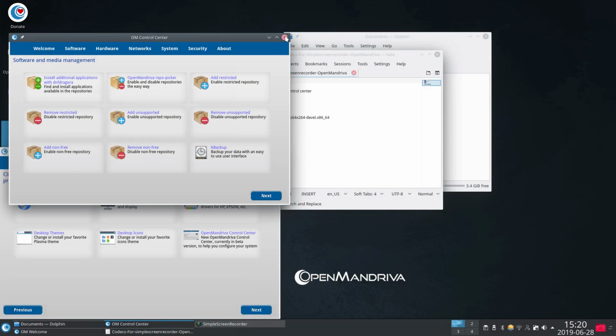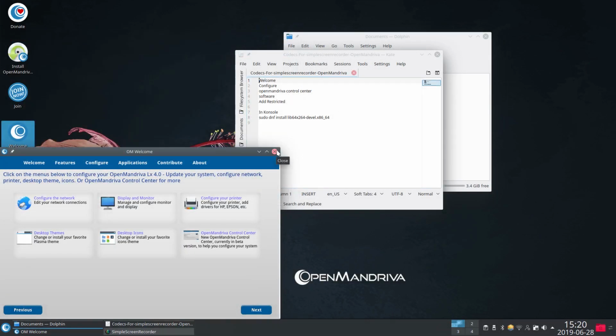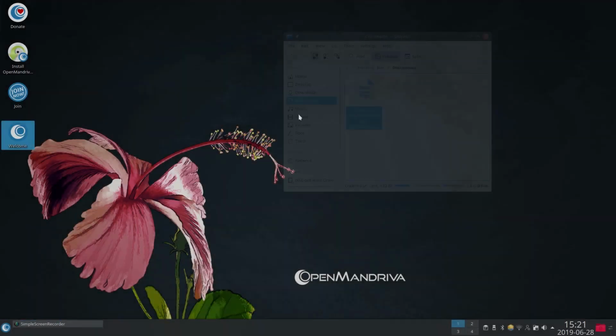I did do updates before that. I'm not sure if that mattered or not. I doubt it very much because it wouldn't install anyway, not until I added the restricted. So let's get on with the install.